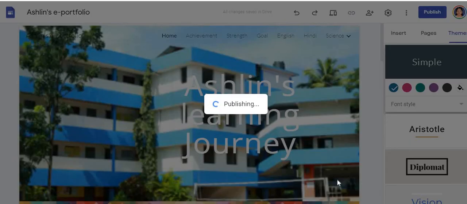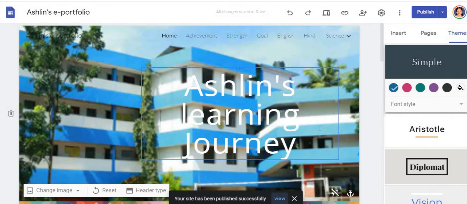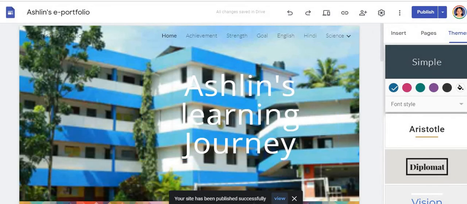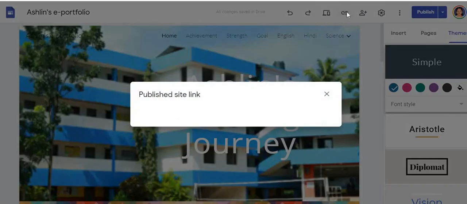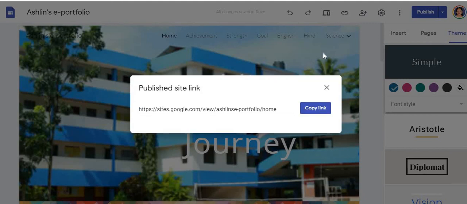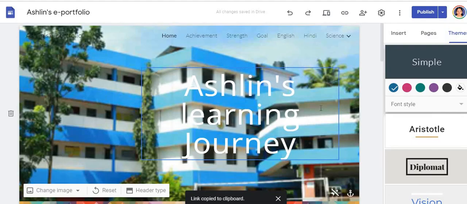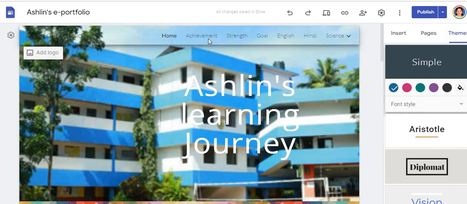Just by publishing this, I could see it published successfully. And now if I want to share my e-portfolio with a person, I just click the link button there. So I would get the link of the portfolio, which I could copy and then paste into the email or the WhatsApp of the person, who can open the link and then get the e-portfolio visible. That much, children. This is what are the different aspects to be known on creating an e-portfolio.